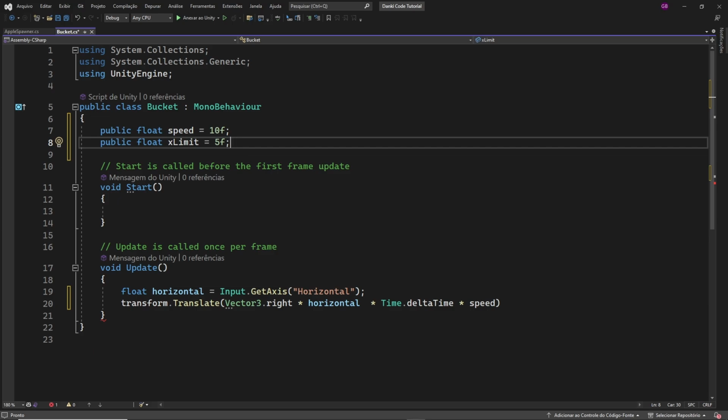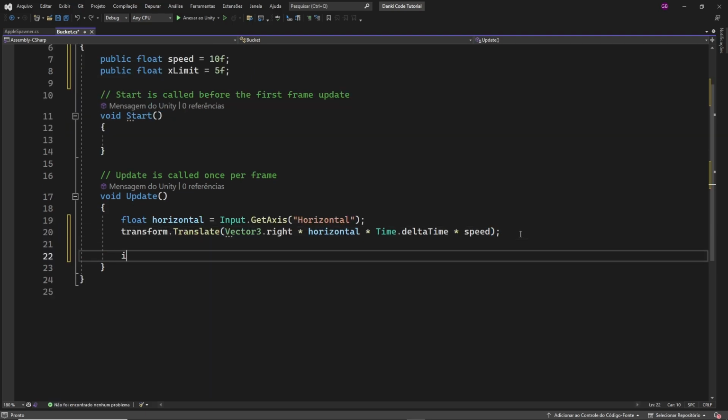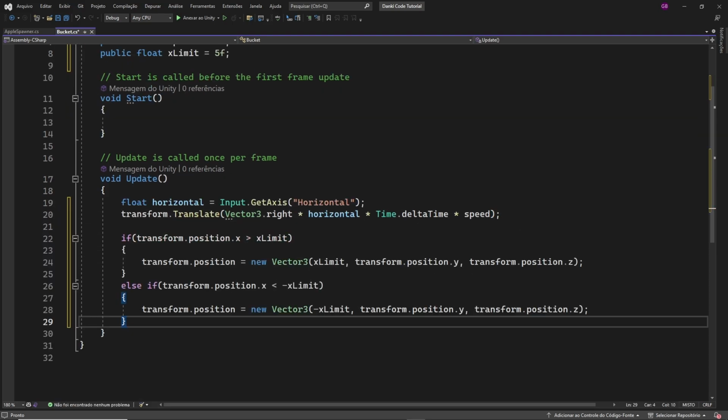We are going to do a very simple check. If the position on x horizontally is greater than xLimit, we set the object's position to the limit position. The same for the left, but we are going to check if it's less than the negative value of xLimit. Alright, in this very simple way, we created the script for our player. Let's save it and test it in Unity.